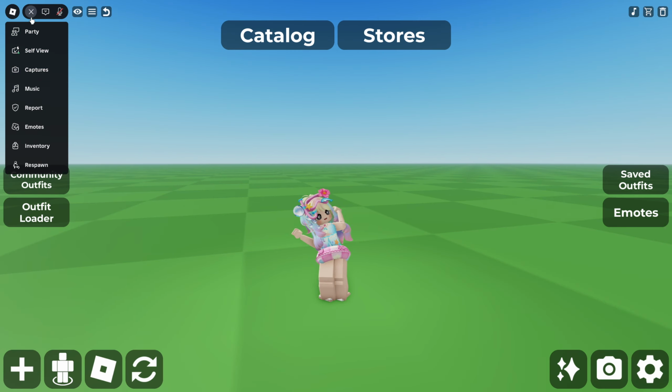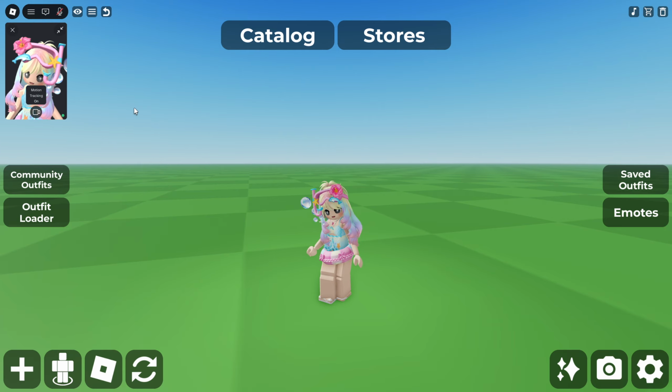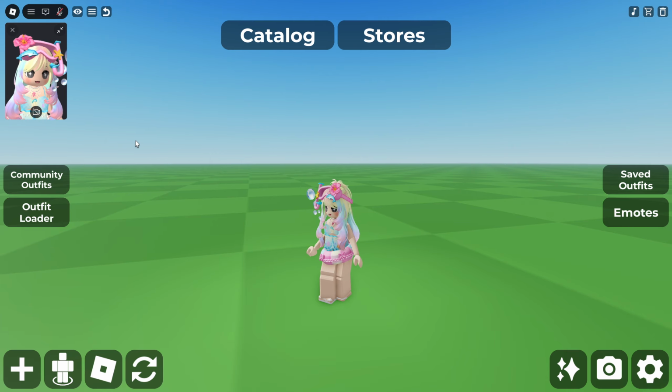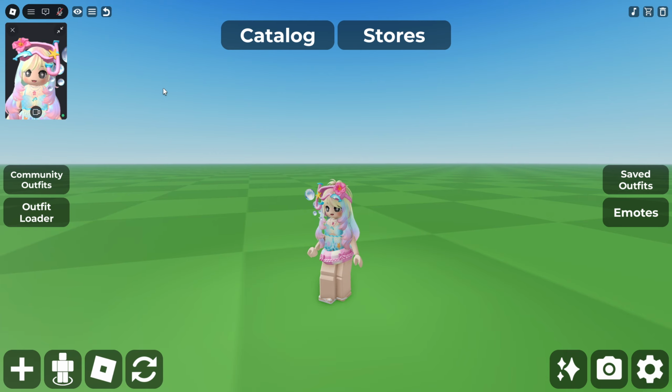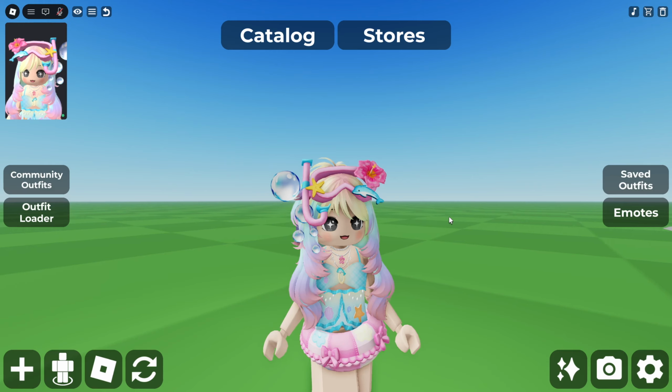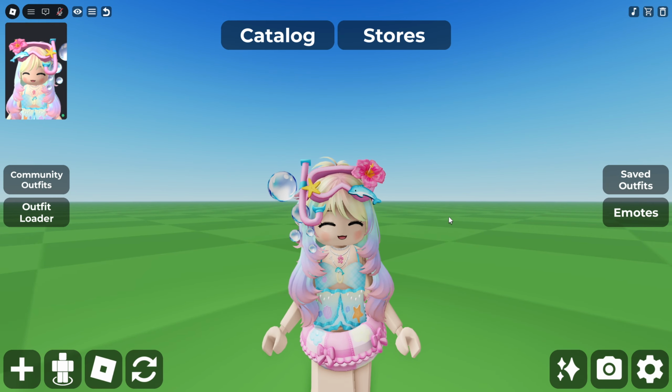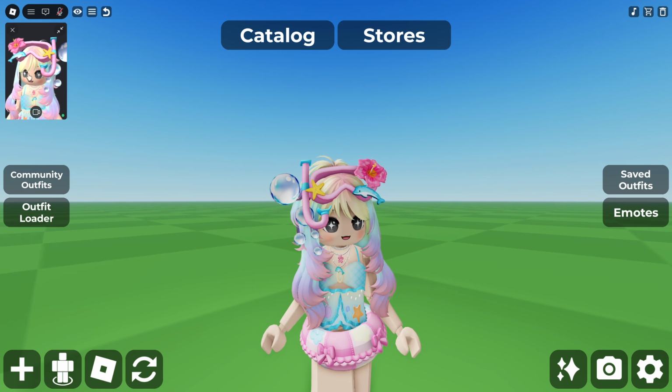Select these three lines and then select self view, and it's going to basically view your avatar. Make sure this camera thing is enabled. You can also adjust the size of it, but I prefer it like this. So my camera is open, so if I blink, my avatar will also blink, as you can see, and you'll also be able to see it here.